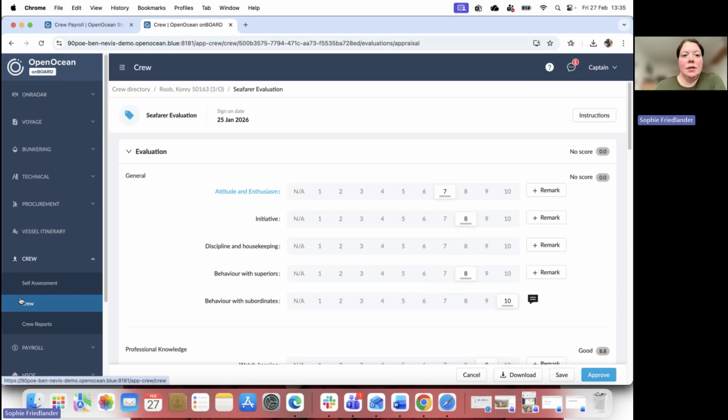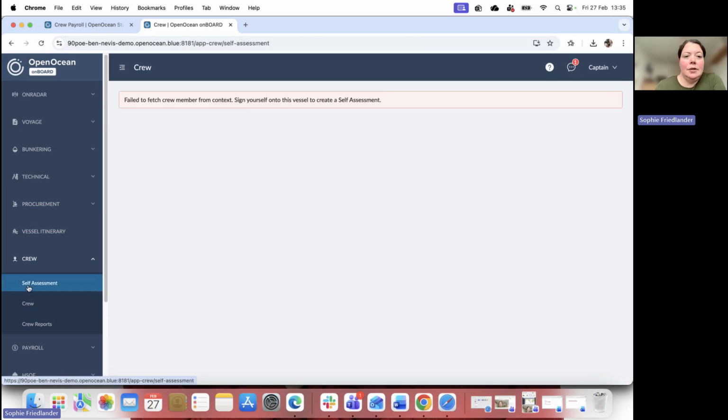For the captain and the chief engineer, they can be done shoreside as well with personal objectives added in, and the self-assessments. So once you sign in, as this is not working because I'm a captain at the moment, but once you sign in for that particular rank, you can go and do your self-assessment as well.